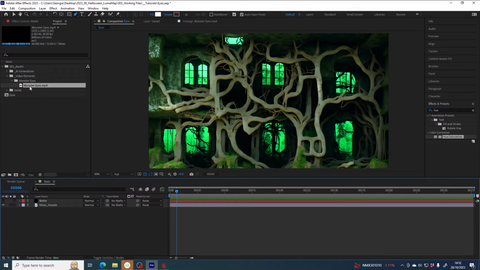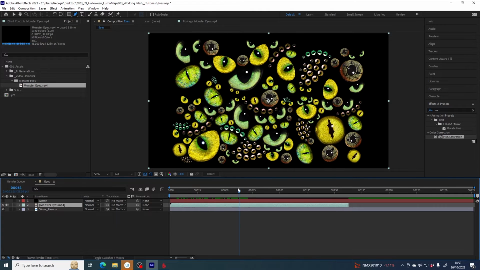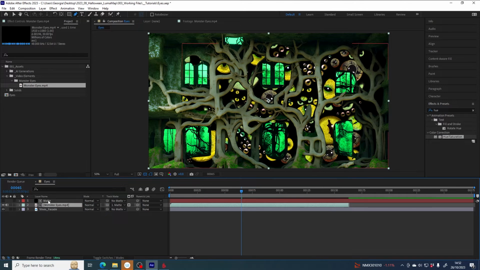Great, so now I'm going to drag in my monster eyes video file on top of my vines facade. And here are my eyes popping up. So what I'm going to do is give this matte to the monster eyes as a track matte. I can do that here. I can say matte, or I can use this pick whip and drag it onto the matte.